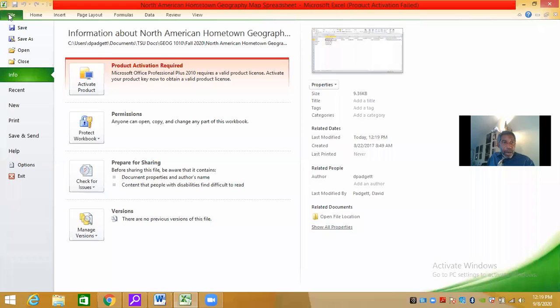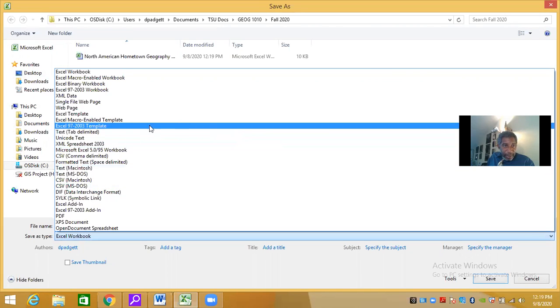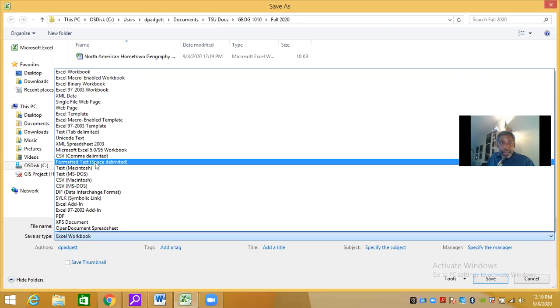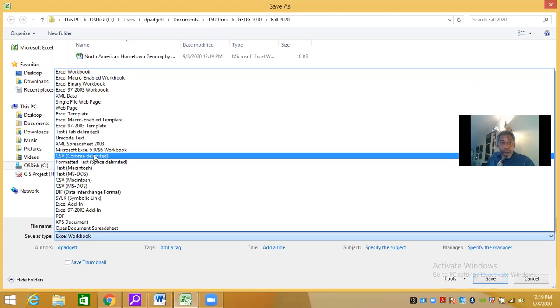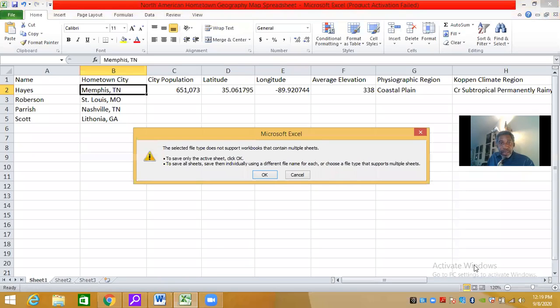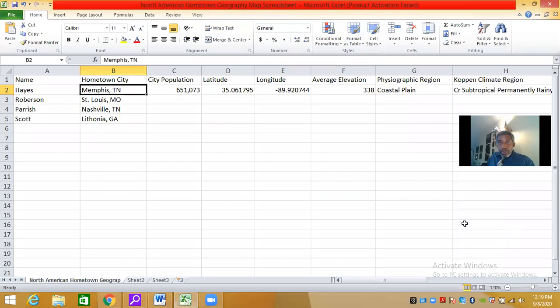And then I'm going to do File, Save As. The second time I'm going to save it, I'm going to save it as a CSV comma delimited file. Now what's going to happen is when you save it, you're going to get all kinds of crazy error messages. Just click through them. Okay, yes. Then when you close the file, you're going to get more crazy error messages.